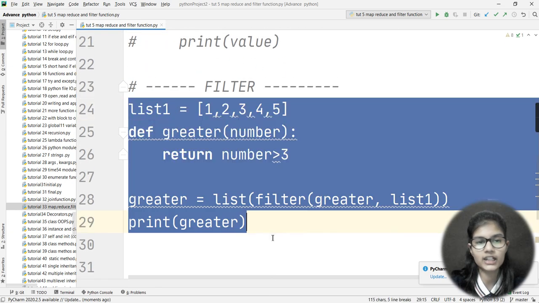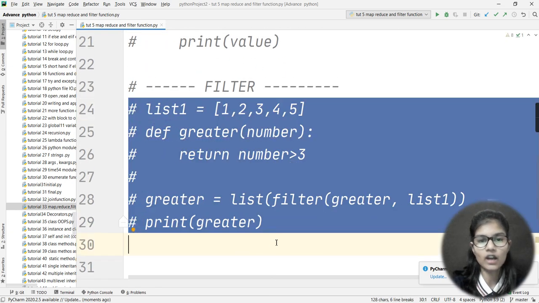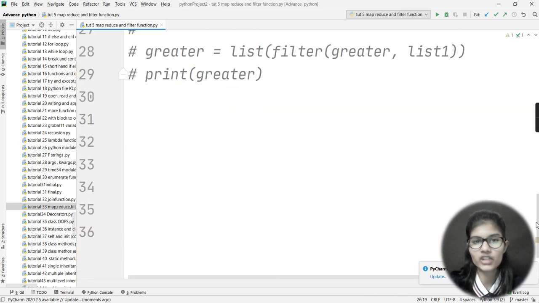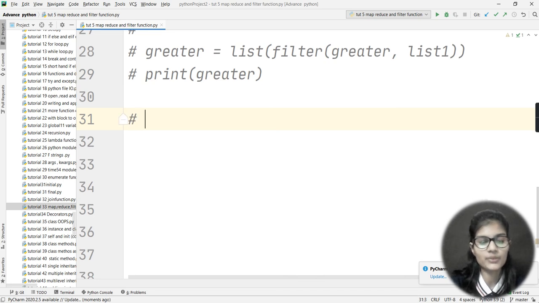Now let me quickly comment out this filter as well. Now it's the turn for dealing with the reduce function. We'll see what the reduce function is and how we apply it. Reduce is a function which comes with a library, which basically comes with a module.